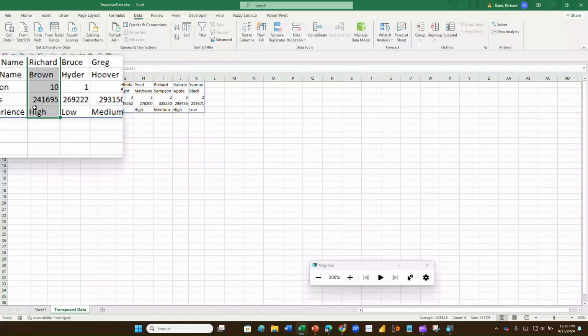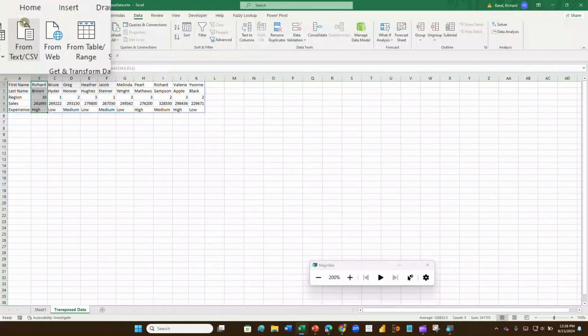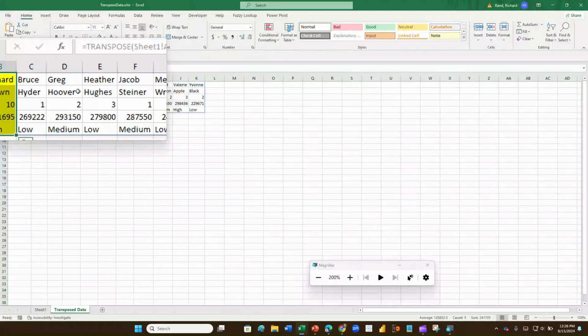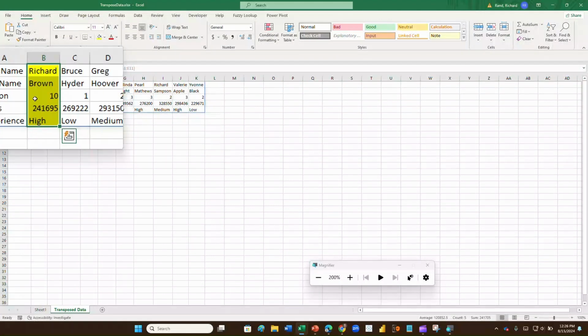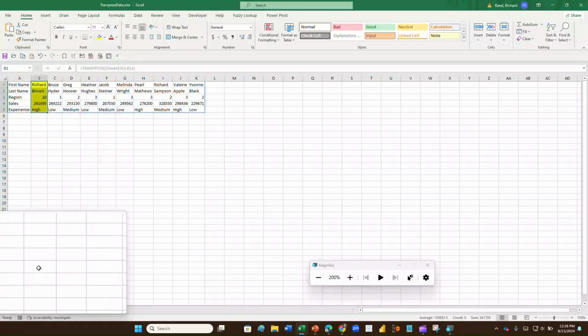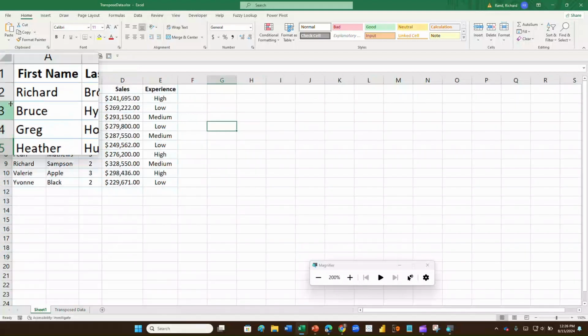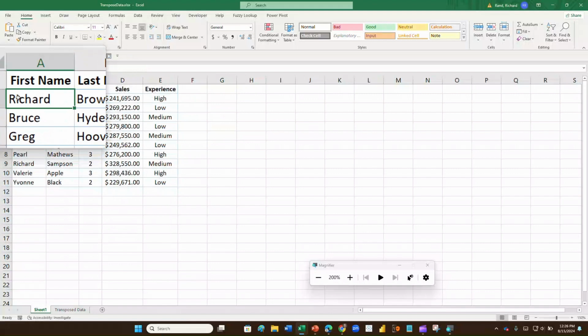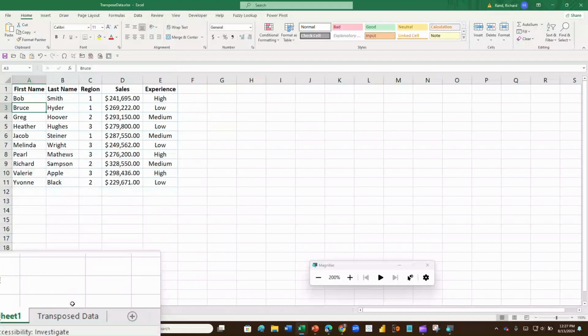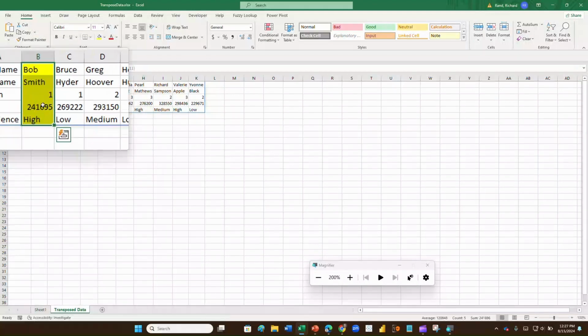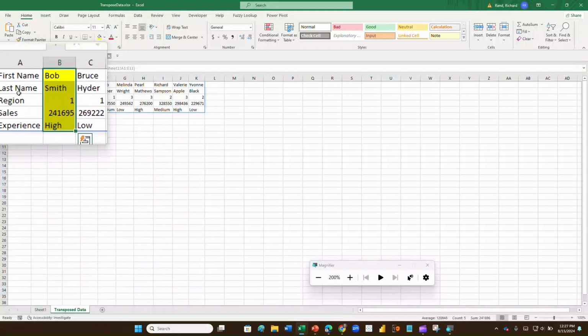Let's look at this column of data, and let's highlight that just to make it easier to see. Right now it's Richard Brown in region 10. Perhaps I don't want it to be Richard Brown. Perhaps I want it to be Bob Smith in region 1. So if I go back and change my original data file to Bob Smith in region 1, and go back to my transposed data, you'll see that it has automatically updated that for me. Any changes I might make to the other data will automatically be reflected in the transposed data because it's all based on a formula.